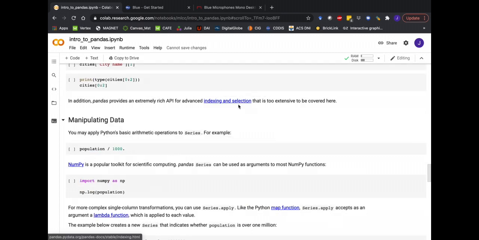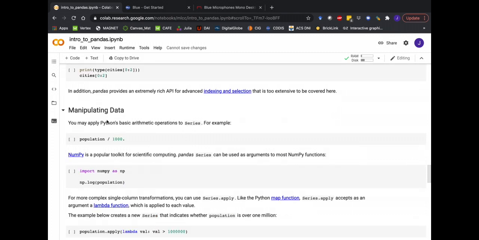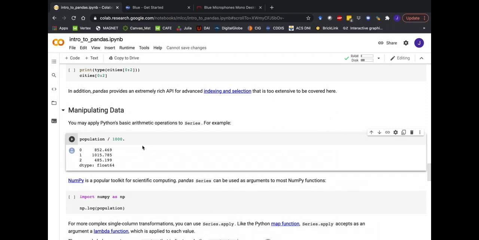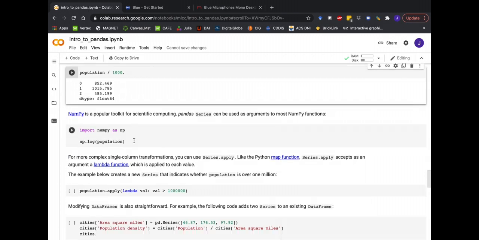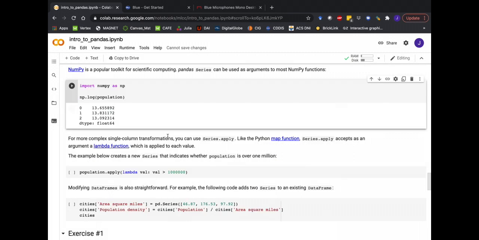The notebook here has a note that there are a lot of different ways you can index and select data in Python pandas, and there's a lot more information about that if you click that link. You can also use basic arithmetic with pandas data frames. So we have population. Population is our Series, and we can do mathematics on the Series. We can use NumPy functions with a Series or a data frame.